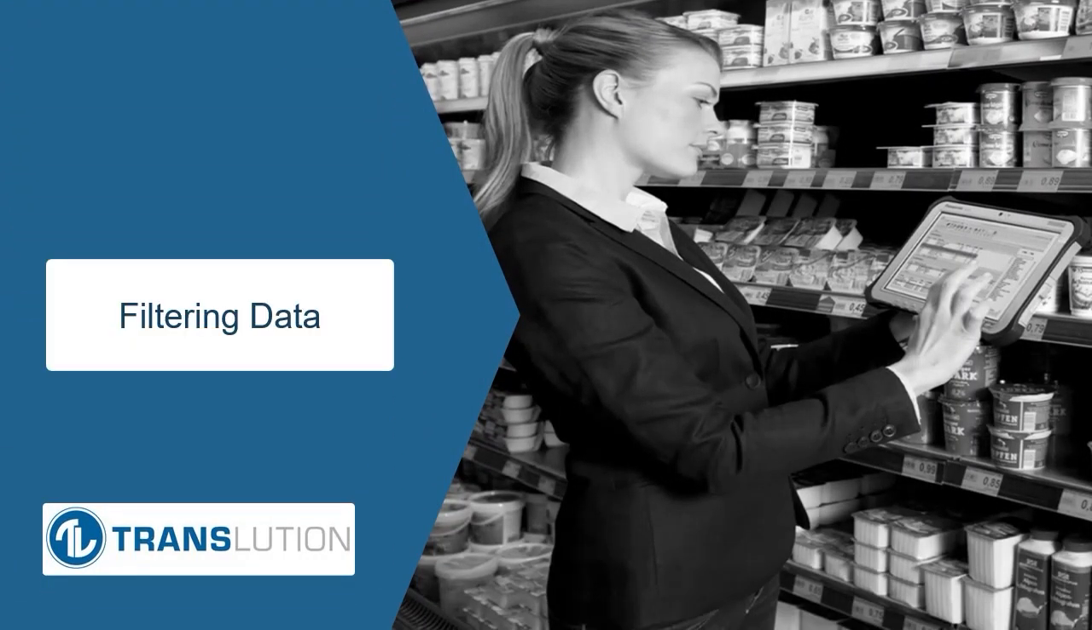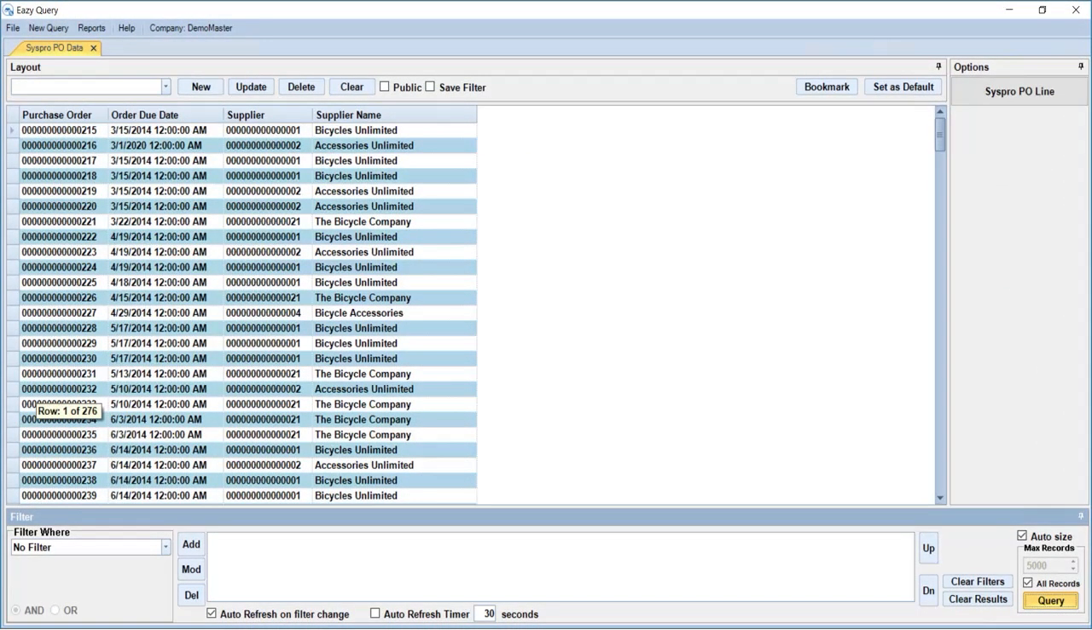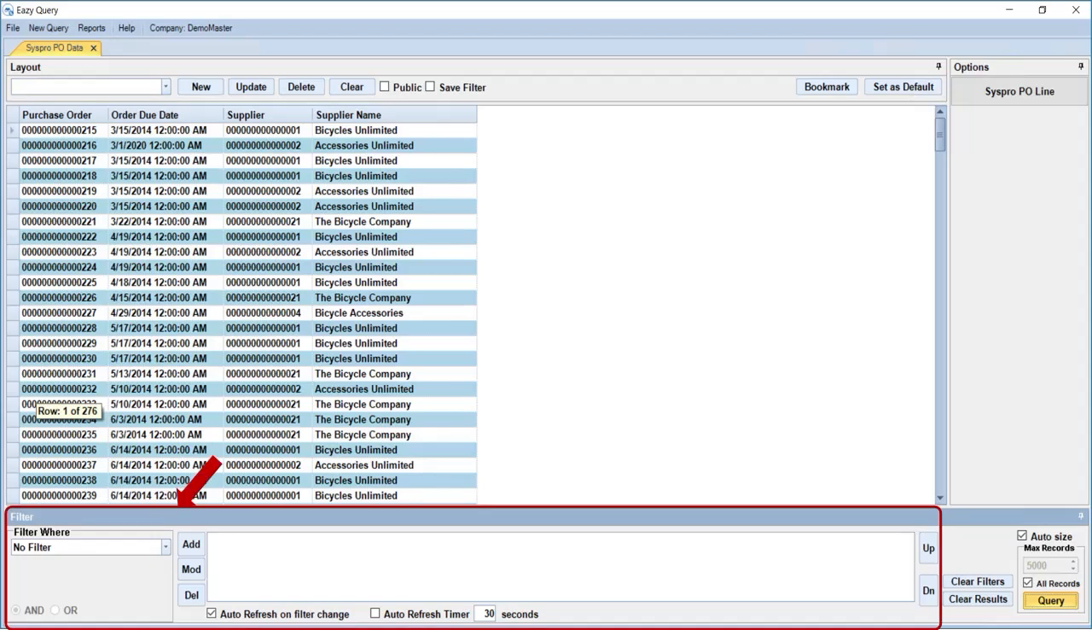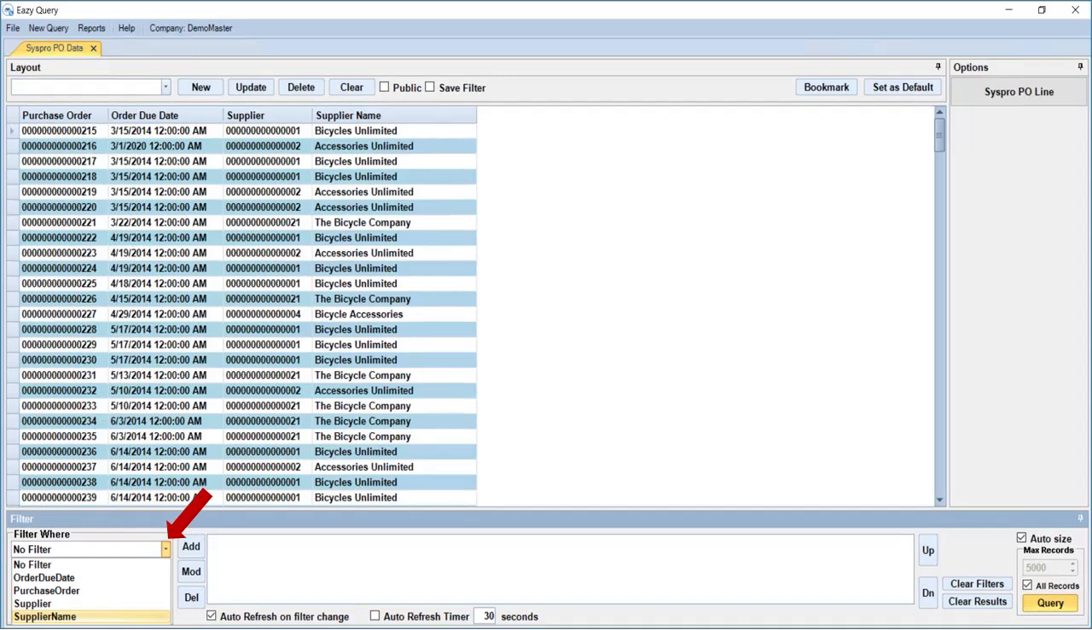Let's take a look at how to filter the data to narrow our search. This screen shows a sample query with no filters. This means that you will see information about every single purchase order. Clearly, this results in too much information being returned, and the ideal is to filter the data you want to see. The bottom left-hand corner of the screen is where you decide what you want to see by defining filters to reduce the amount of data returned. If you click on the drop-down below the filter where option, you will see a list of every column that is displayed on the query form, as shown here. Every field in the query is available as a filter field.